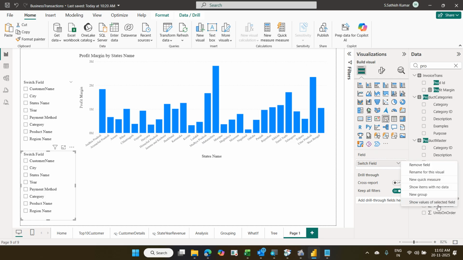It's not connected, that's why it's showing some error. Maybe we have to put it in the same table, then we can get this. Once we select, it will show. Because I didn't select anything, that's why it's showing up. So select customer name wise, city name wise, state name wise, year wise.